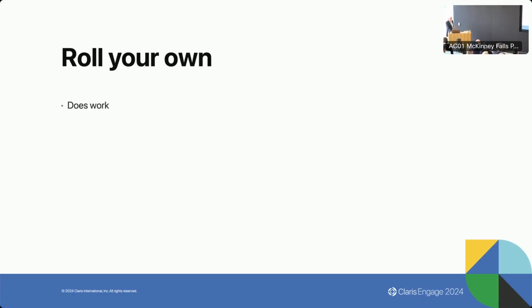So in summary, roll your own does work. It can be done with relatively little code. I've got less than 100 lines of PHP there that's actually doing the job for me. My JSON example only needs about 20 lines of custom code, but it has several external dependencies, so it's a trade-off.